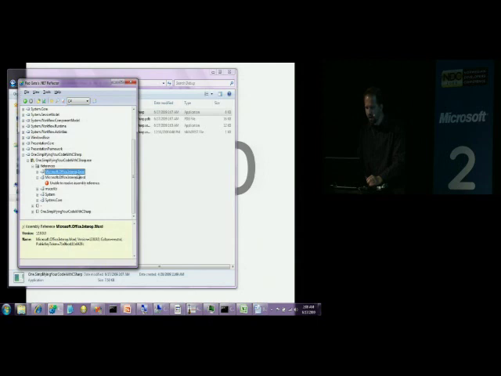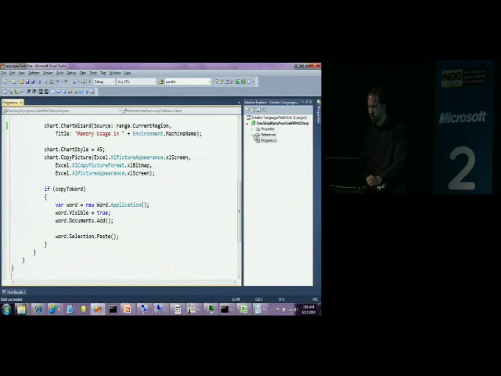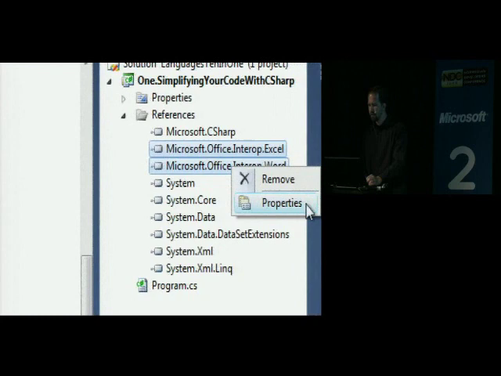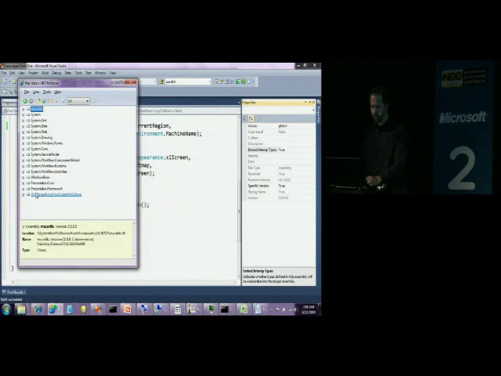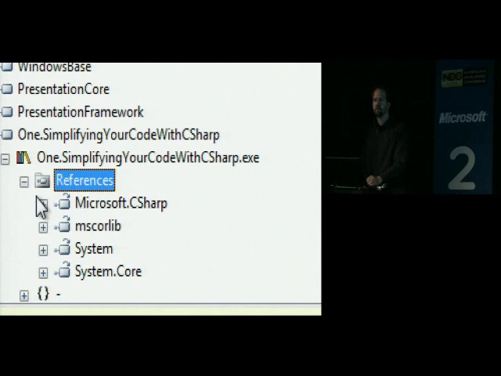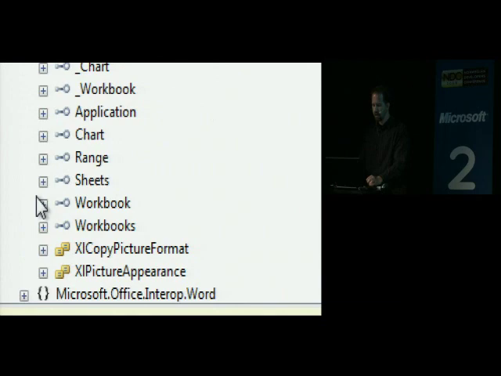I need them if I'm going to get anything done. What I want to do is go over here to my references, pick these two, say properties, and say embed interop types. Then I'll build it. I'll go back over here to Reflector and do a refresh. The references are gone, but where are they? Well, since we know what we used, we just copied in the little bits that we needed.